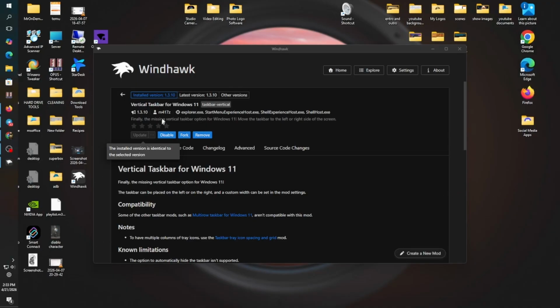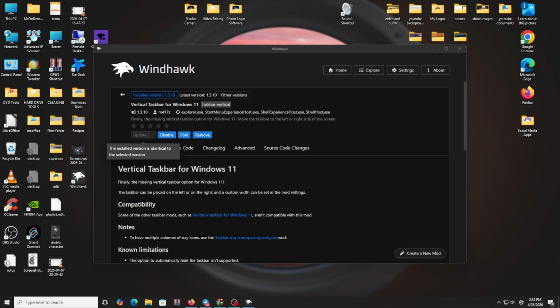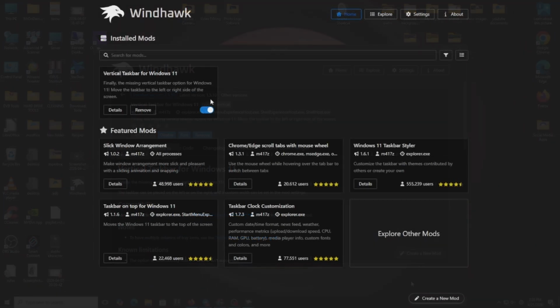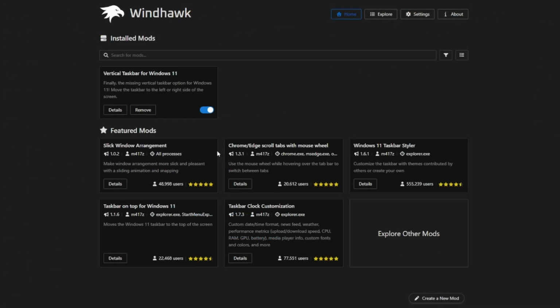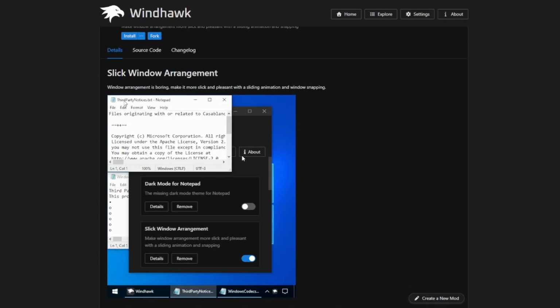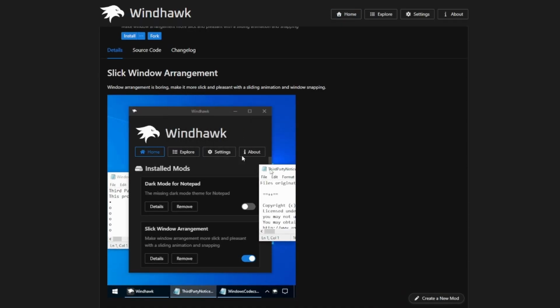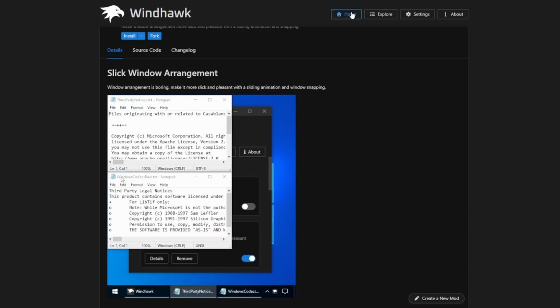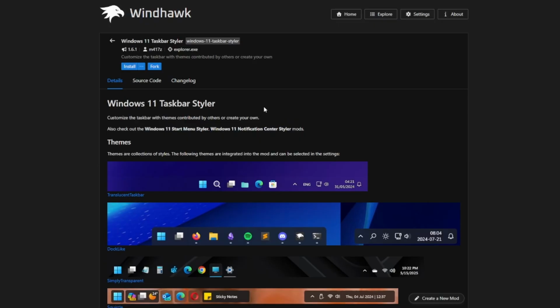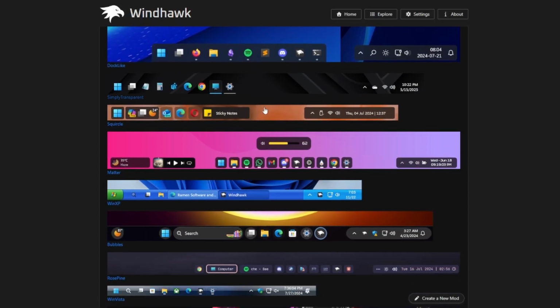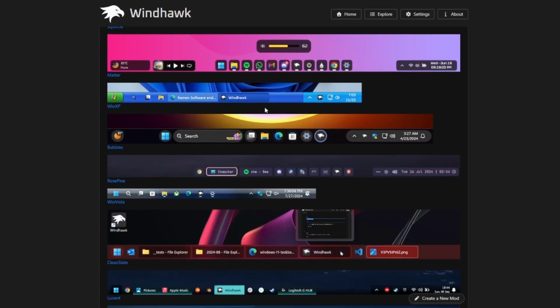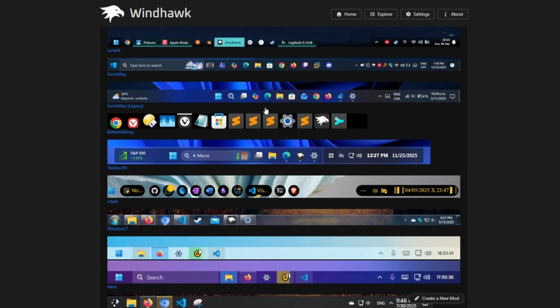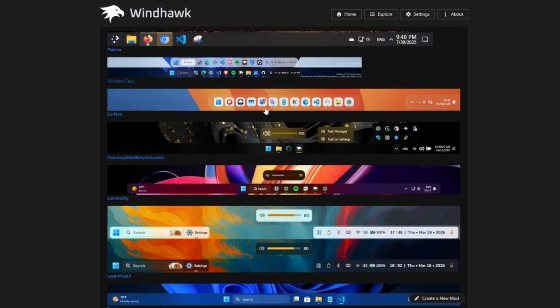I do have 3 monitors on this computer, and it does only work on the main monitor. The other 2 monitors, the taskbar stays on the bottom. But this is a great feature for a lot of you that are wanting that ability. The Chrome Edge scroll tool, the Windows 11 taskbar style, just absolutely a bunch of stuff in here that's just great. Skins and colors, wonderful, wonderful stuff. And this right here is a modification that lets you change your taskbar to look all sorts of different ways. I'm sure this might be very intriguing to a lot of you who want to customize your windows and make it look a certain way that feels comfortable to you.